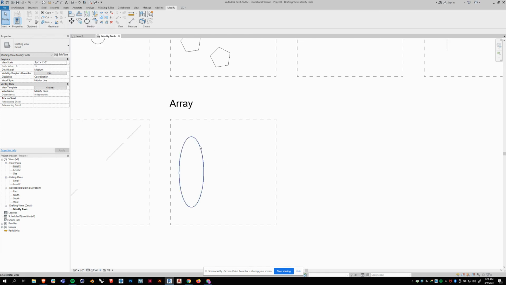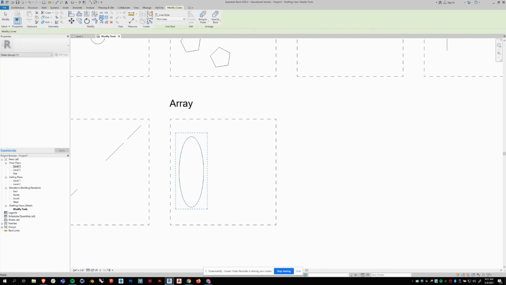So what I'm going to do is select it, click the array tool. We've got a couple options. We can do a linear array, meaning it's just going to go in a line, or in a line that I define, okay? Or we can do a radial array. Let's start with linear. And basically, I define how many there are. So let's say 5.